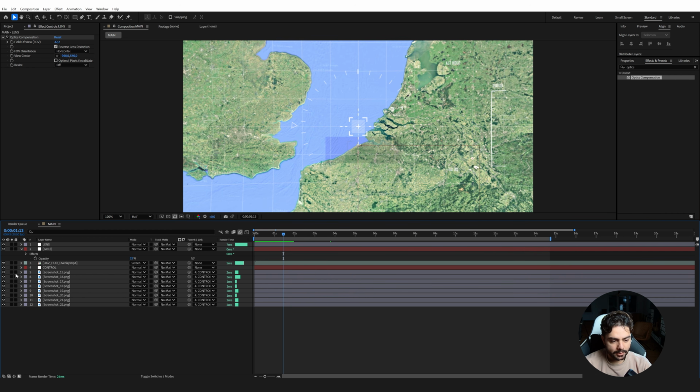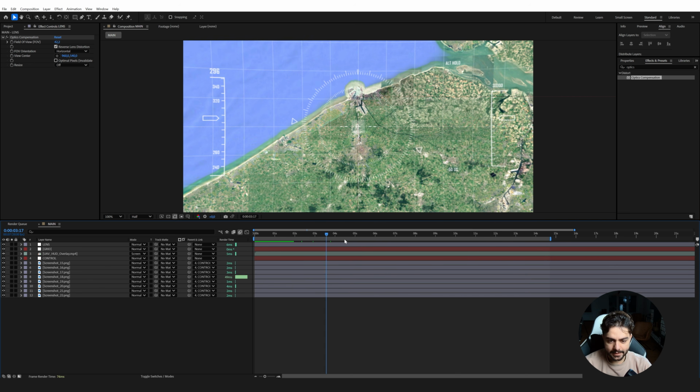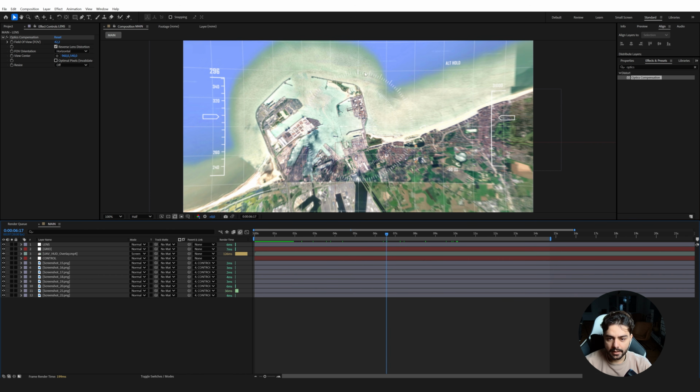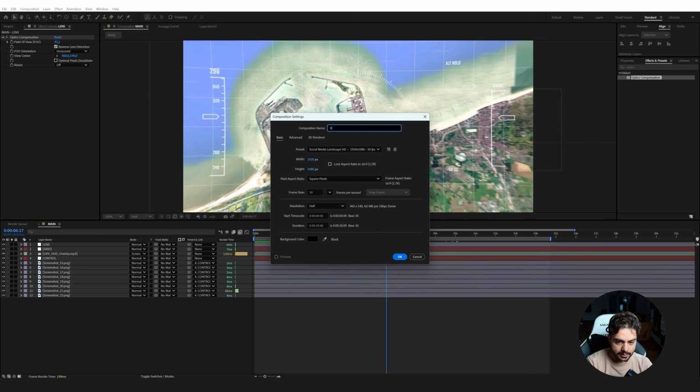So now comes the time that we need to create all of our assets in our map. A little bit closer to the end here, we need the attackers, we need the defenders, and we need the location pinpoint of our Bravo location. So I'm going to create a new composition and I'm going to call this Bravo.